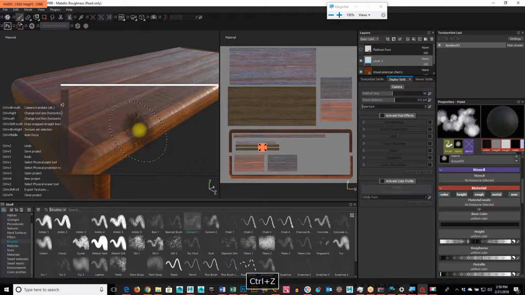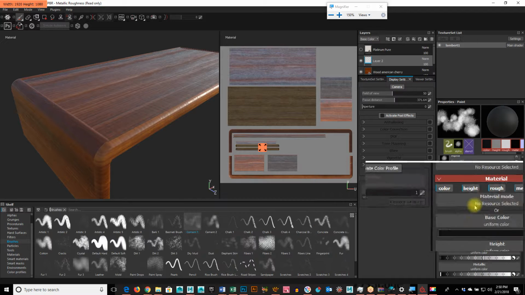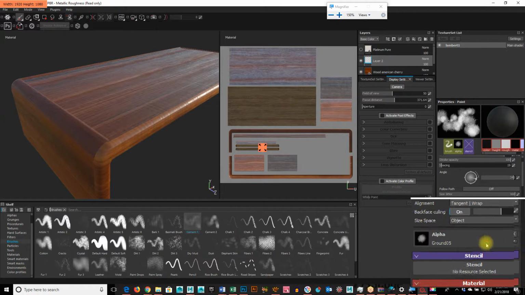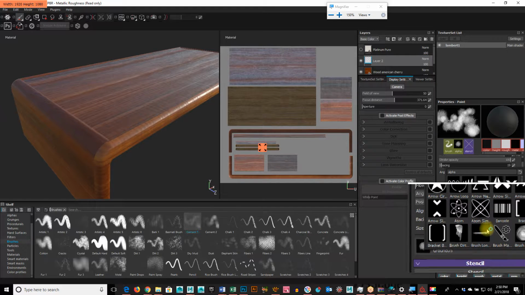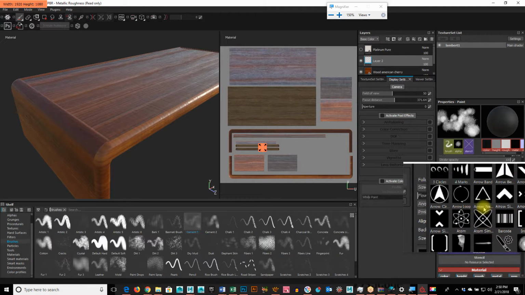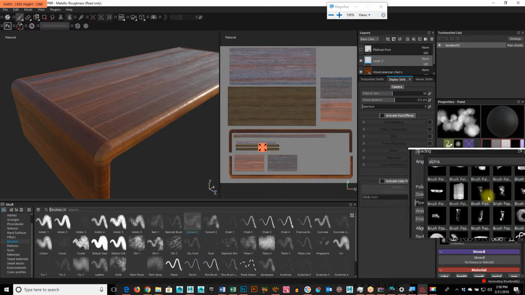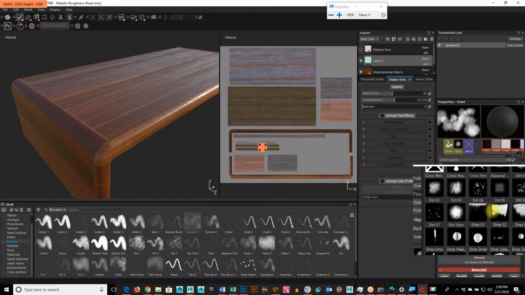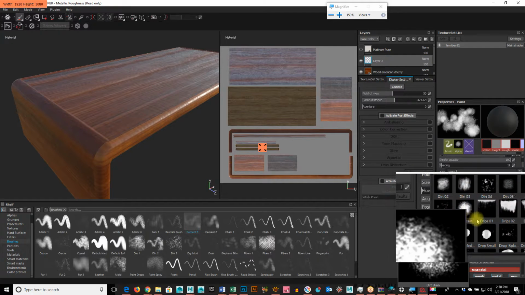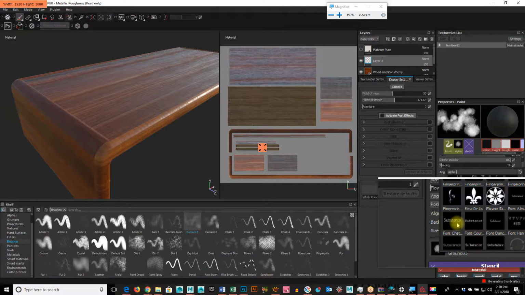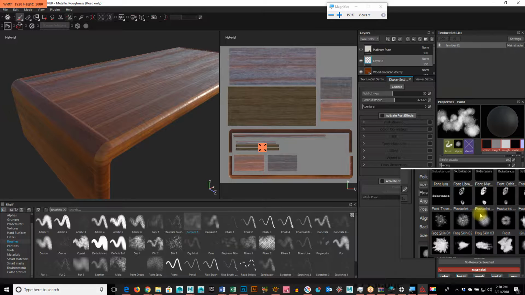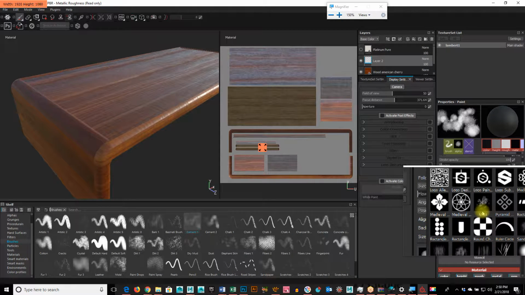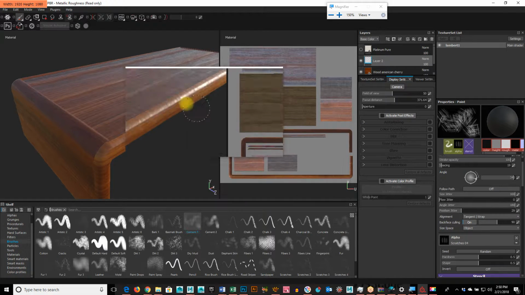But depending on the brush that I'm using, I could change the alpha to something else, like some sort of lines. Drips, dirt, scratches. There's all sorts of things you can use. I can even bring in my own textures. But look at this.